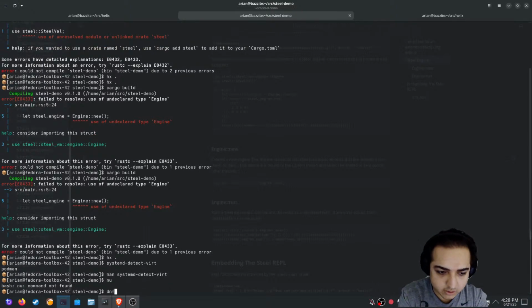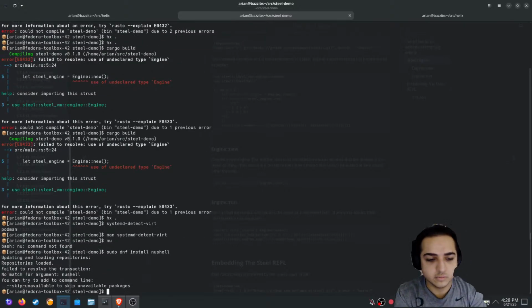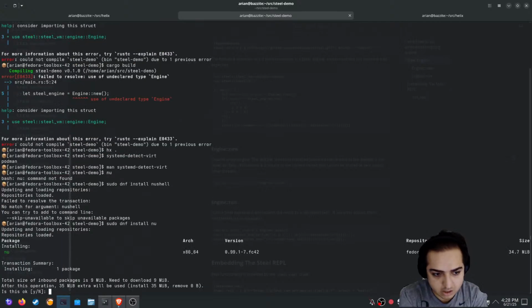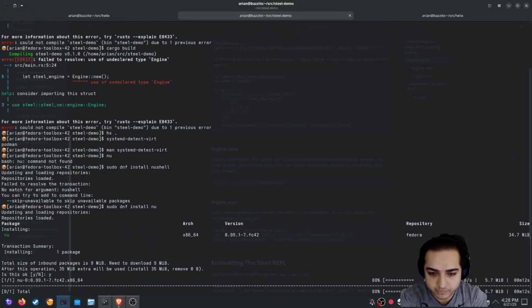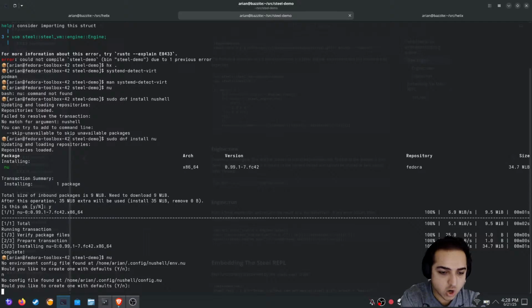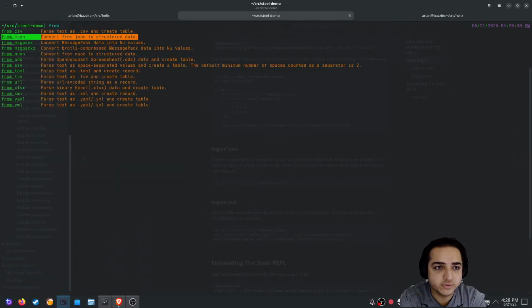I don't have it here, but if I do nu, or is it just nu? Yeah, it's just nu. It's not the most recent version. The most recent version is 103, I believe. But anyways, I'm going to show you this. Okay. There's a bunch of functions for parsing.